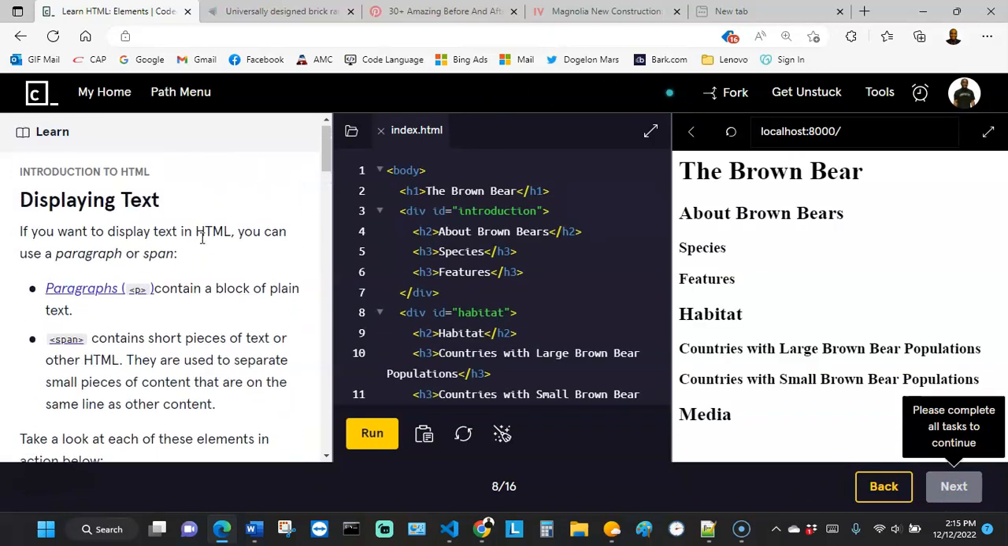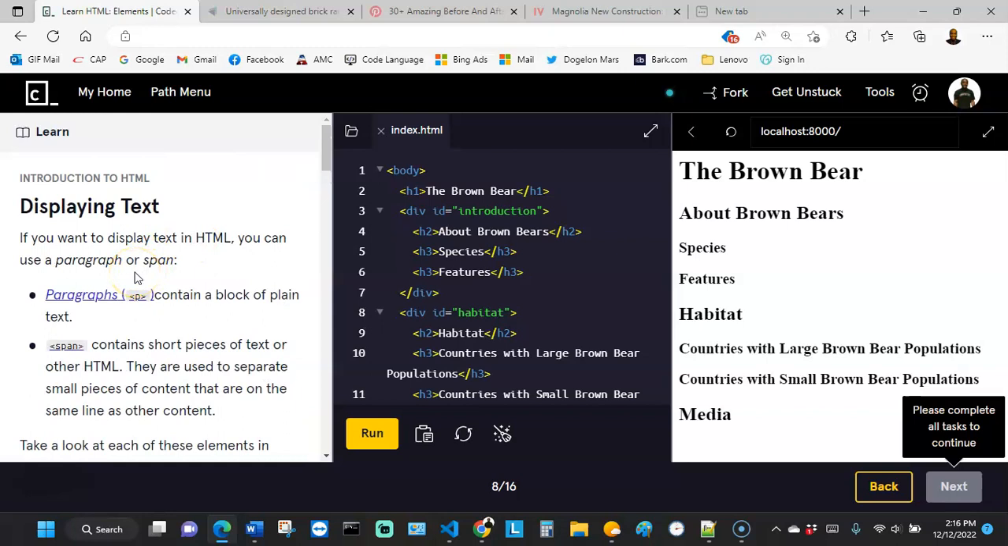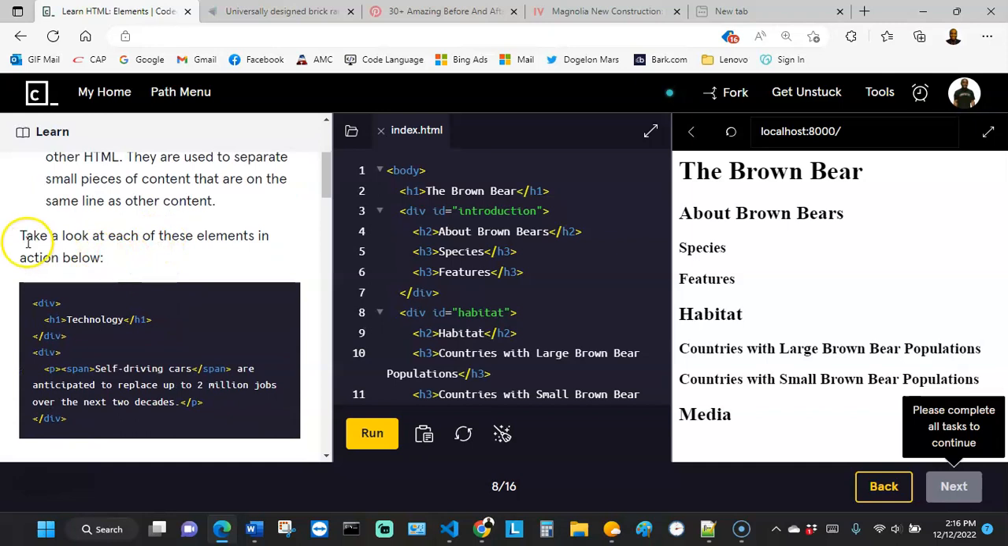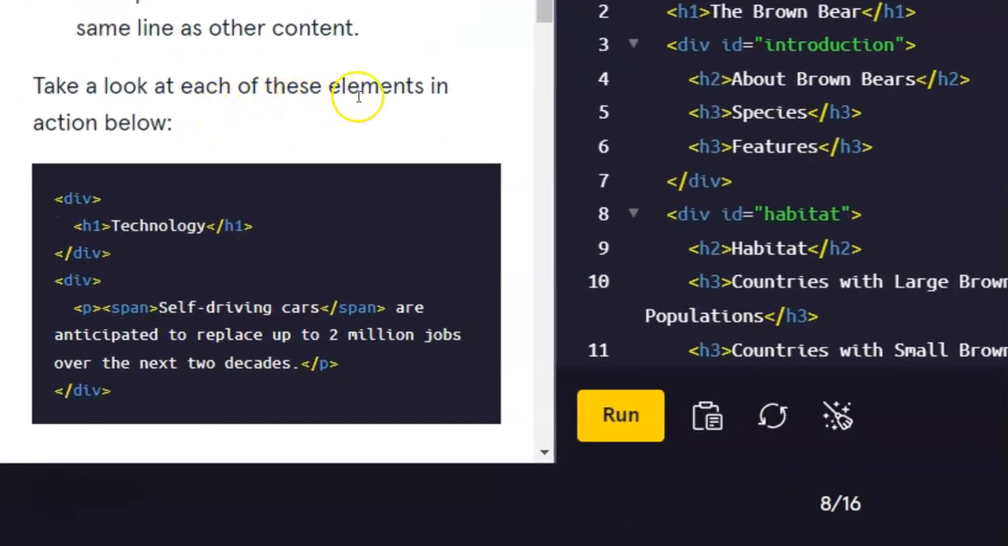All right, so over here it says if you want to display text in HTML, you can use paragraph or span. Paragraph, which is P, we've already looked at in the previous lesson. It contains a block of plain text. Then we have span here, which contains short pieces of text or other HTML. They are used to separate small pieces of content that are on the same line as other content. Take a look at each of these elements below.